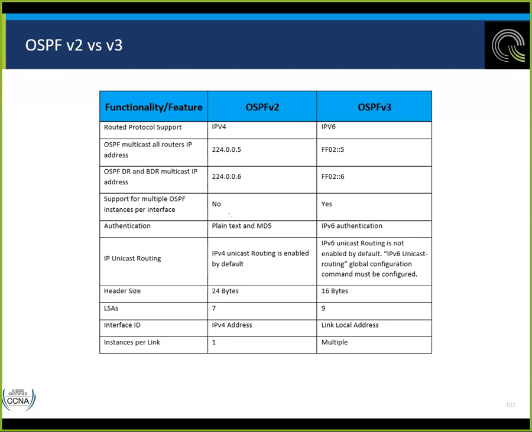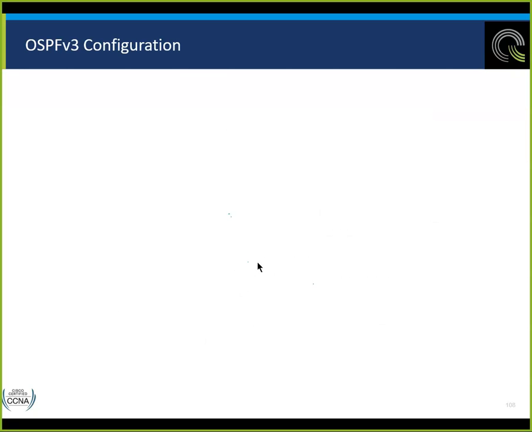In OSPFv2, if we had multiple areas, we had to have an interface in each area, and an interface could only be in one area. In version 3, we can have an interface in multiple areas, which I guess makes it a little bit simpler for these things.